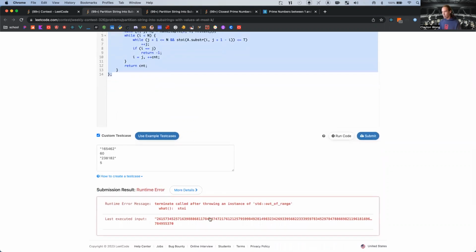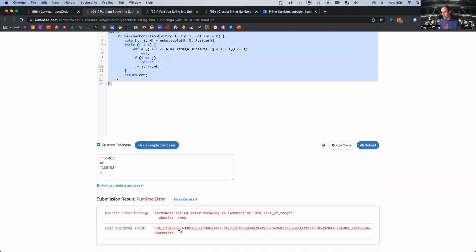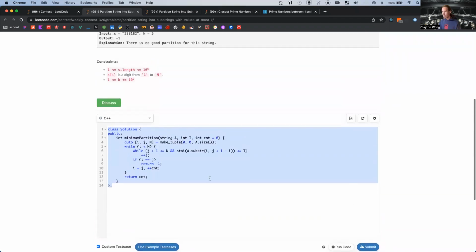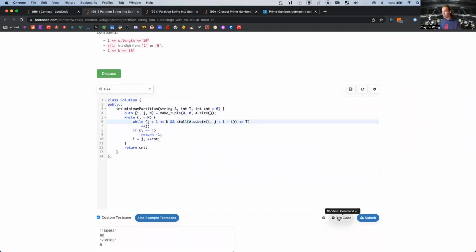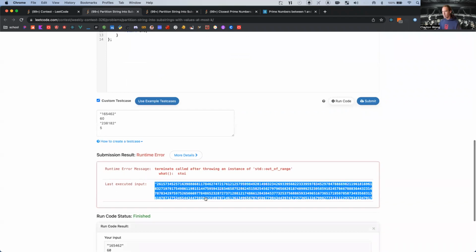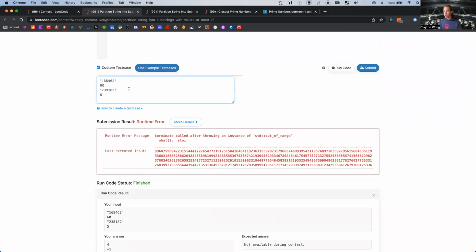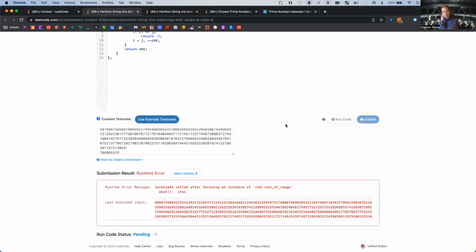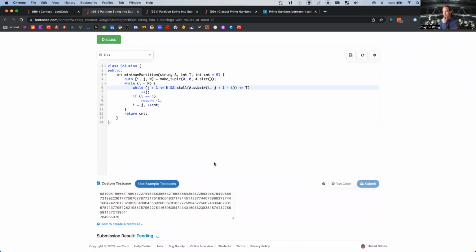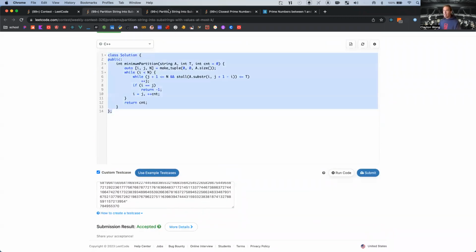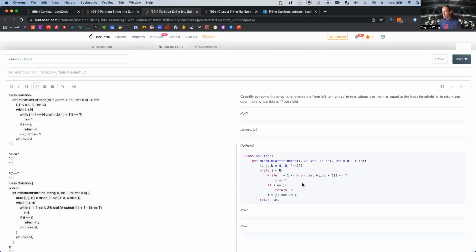Holy cow. Okay, so turn it to a long. That's one of the advantages of Python for sure over C++, is it handles large numbers for us. Okay, boom.